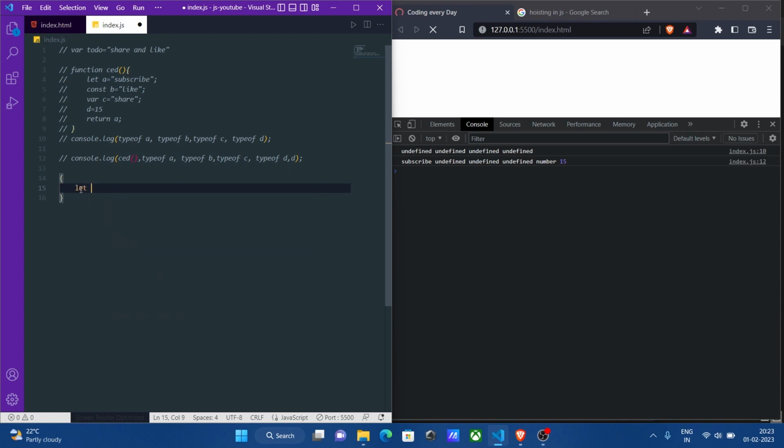So I'll write let a is equal to... I'll just copy it from here. Let's copy everything from here. Control C, I'll paste it here, Control V, uncomment these lines, console log. I don't need to call the function. Alright, so what do you think the output should be? Write down your answer in the comment section.